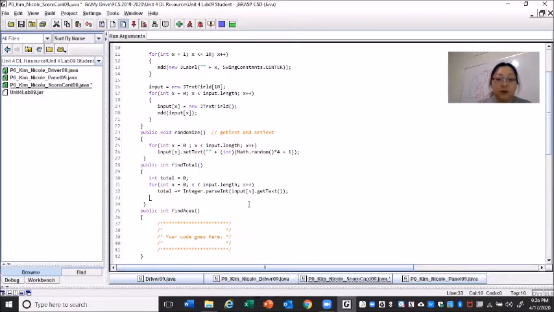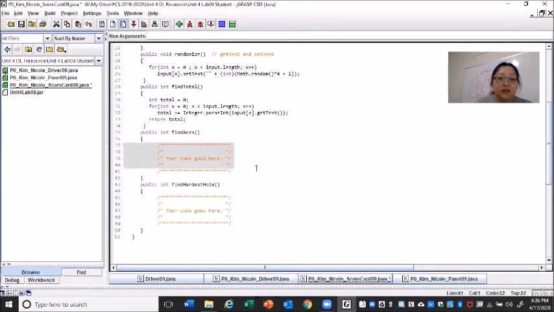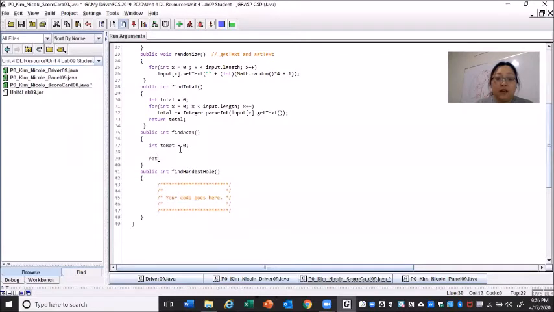Finally, this is a return method, so you have to return total. Find said you need to return an integer. So whenever you have a return method which returns an integer, one good habit is to make the return variable to return. Then at the end, return that variable. This is one good habit. Make a variable, then return that variable.